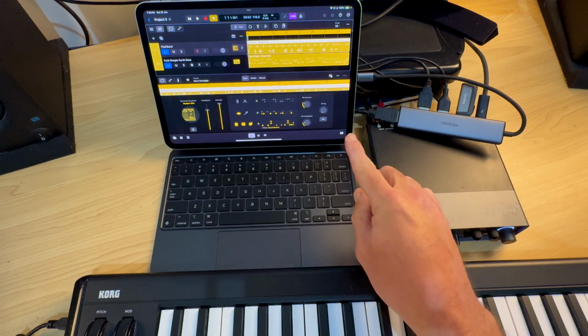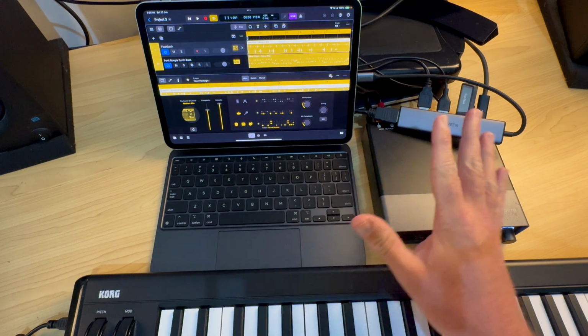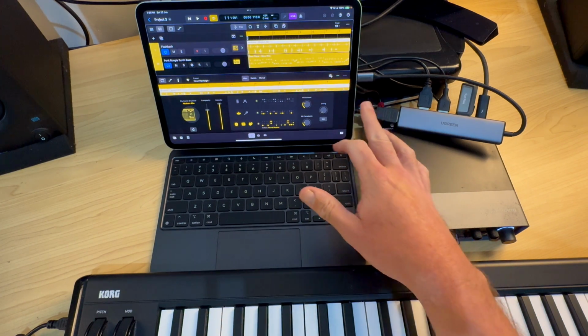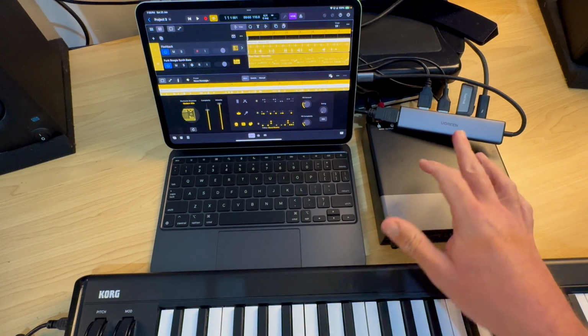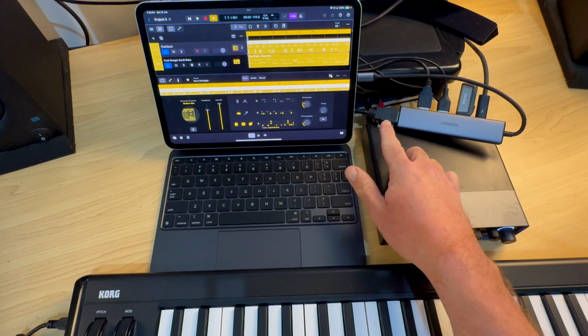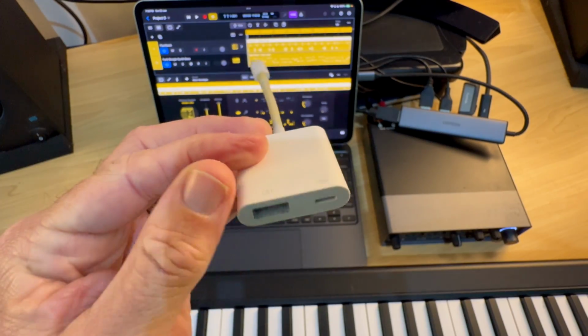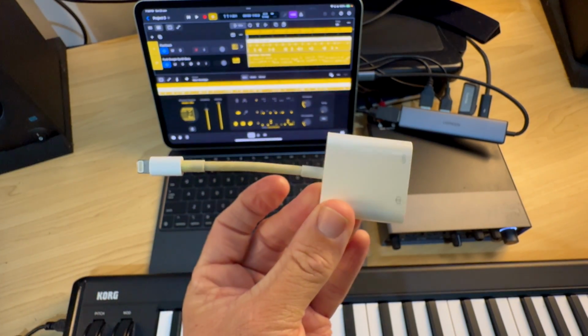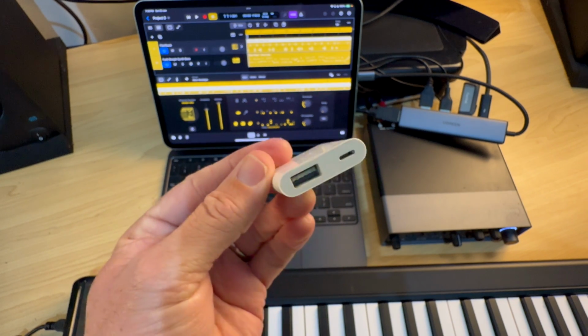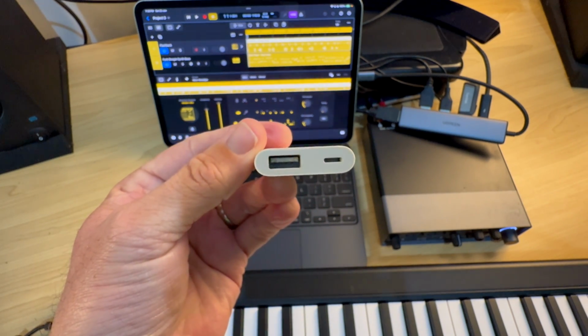In 2024, all iPads and even iPhones now use USB-C connections, which means you need a USB-C adapter to plug in other USB and HDMI gear. If you're using an older iPad or iPhone, you'll need one of these, a Lightning to USB 3 adapter. I talk all about these in another video you'll find linked in the description.